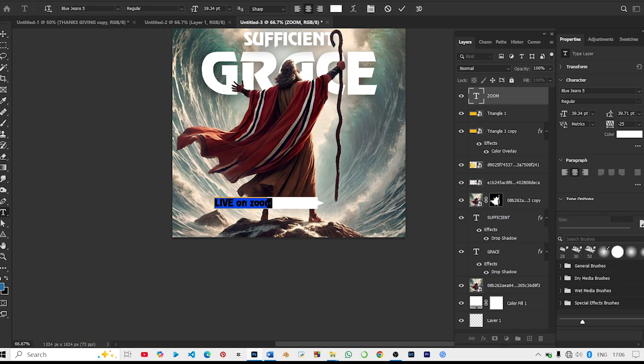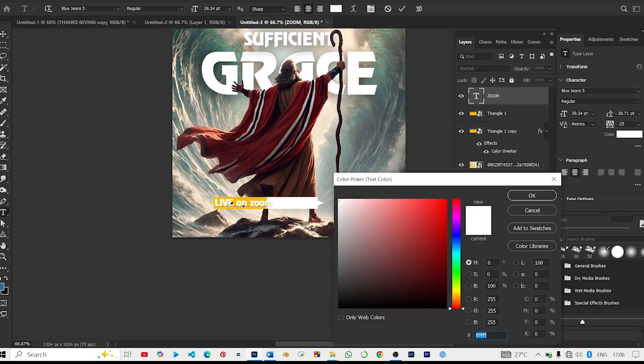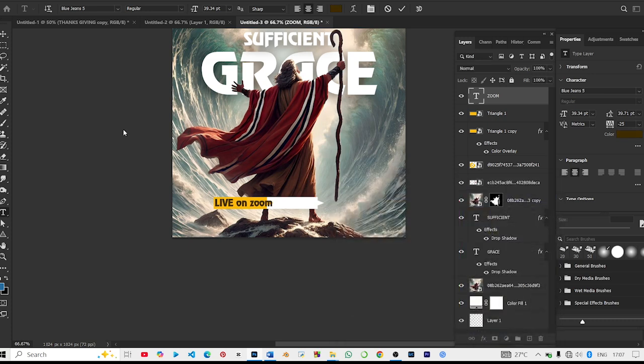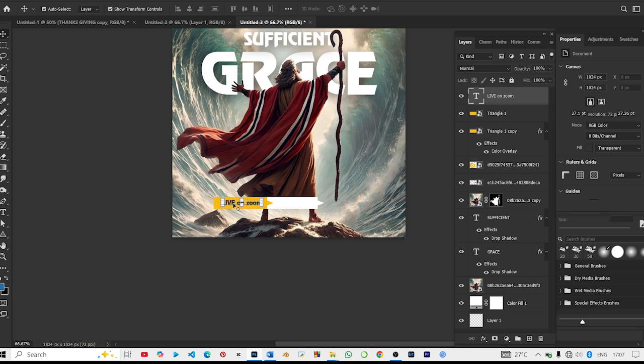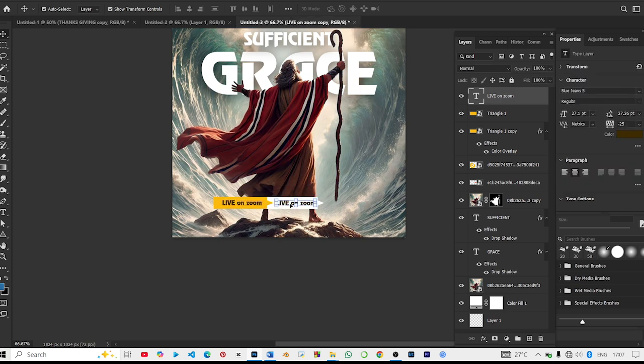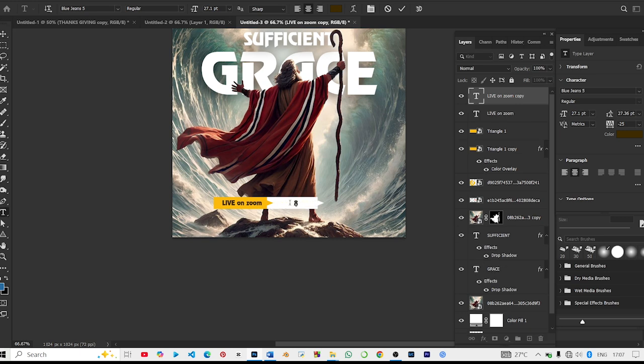So let me change this color to darker, preferably a darker shade of this color down here. Okay, let me reduce this. Alright, now the next thing I want to do is add the time. Let me just duplicate this. I'll say probably 8 p.m. So 8 o'clock, then p.m. Alright.